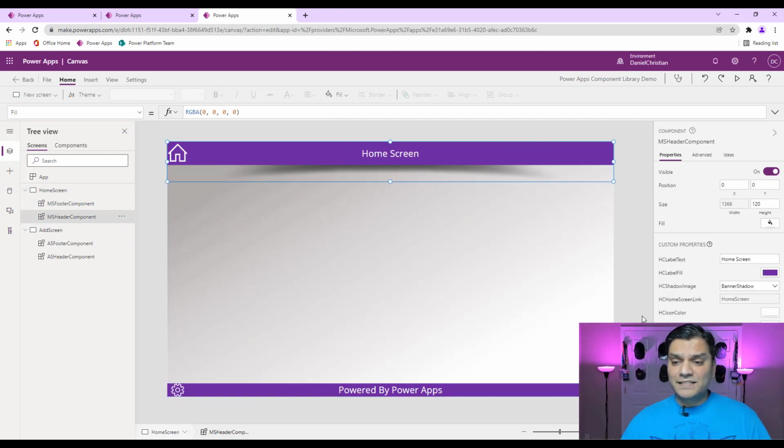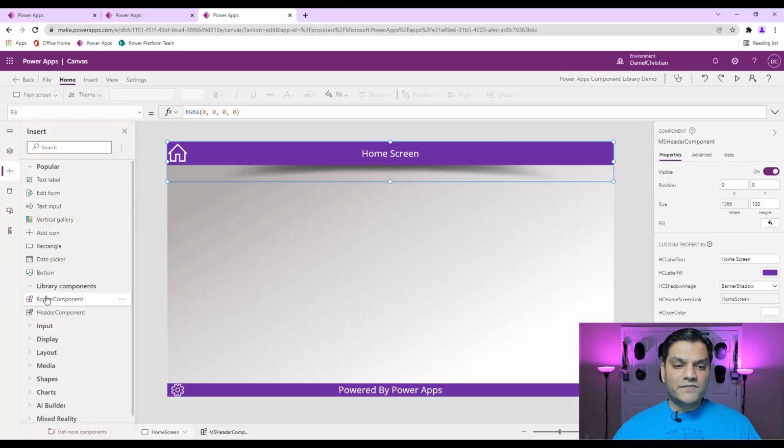And it looks pretty nice. And as you can see, all the properties showed up. I was able to change all of that. This is how the concept of component library works. Keeping in mind, I go to the tree view, and that's where I see it.